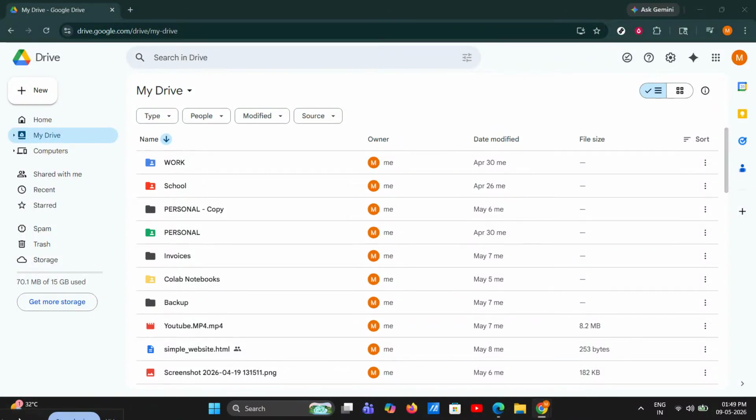If you're seeing a Google Drive error when creating a folder, don't worry. In this video, I'll walk you through the fastest fixes step by step so you can get back to organizing your files without wasting time. This is a really common issue, and it can usually be solved in just a few minutes.